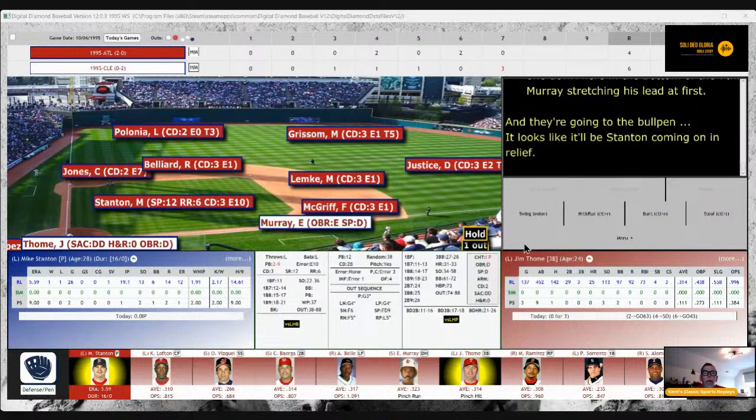So one out here in the bottom of the seventh. 3 runs have come across. And we have a 6-4 Cleveland lead with Jim Thome coming to the plate. Eddie Murray on first. 1 out, 1 on. Murray will not be running. He runs at an E. His on base running. So he will not be attempting anything as Mike Stanton steps in.